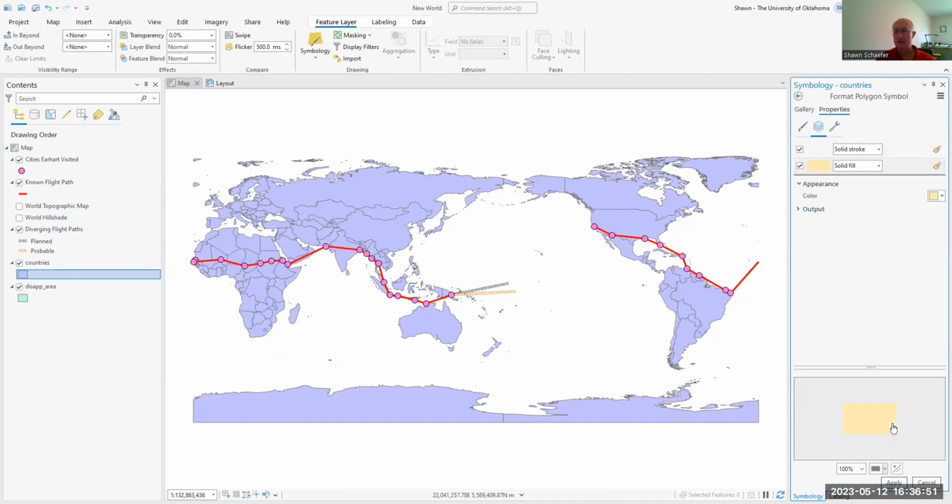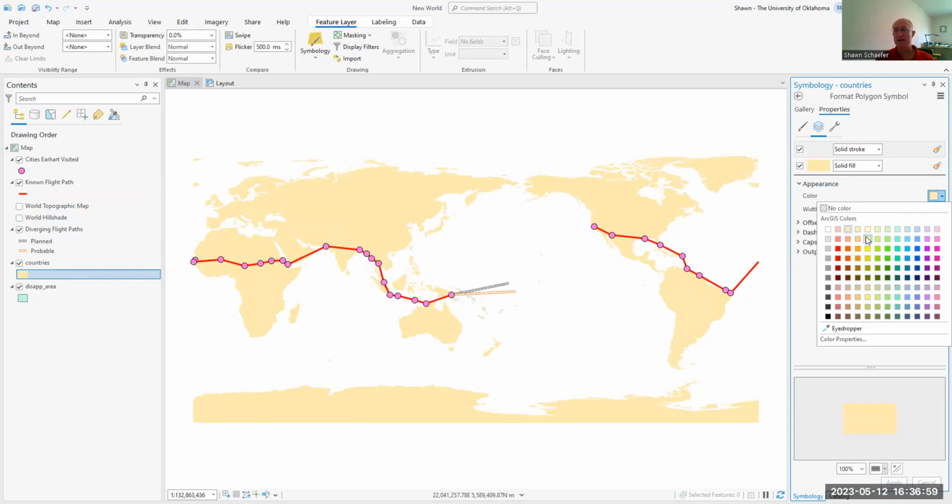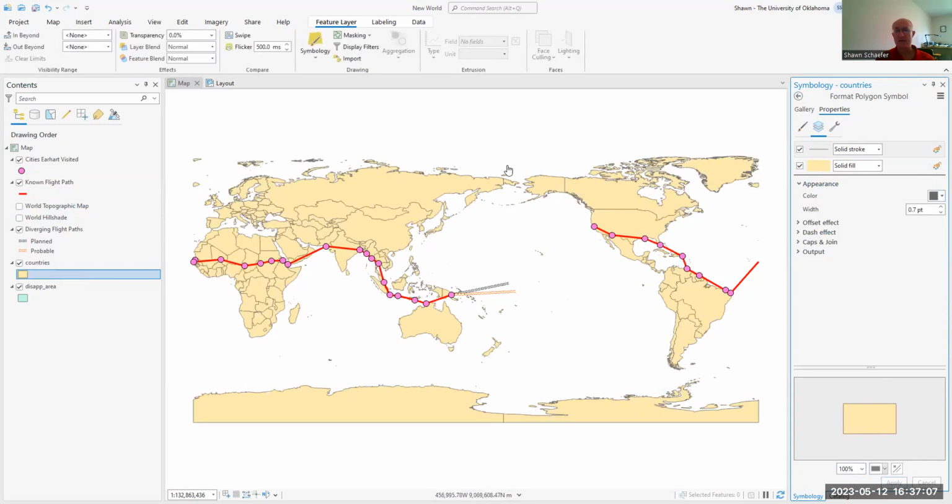I'm just changing some color here. Oh, and it looks like I accidentally changed the stroke color, or the outline color, to the same as the fill color. Always good. There we go. Yeah, so that all works in the same fashion.